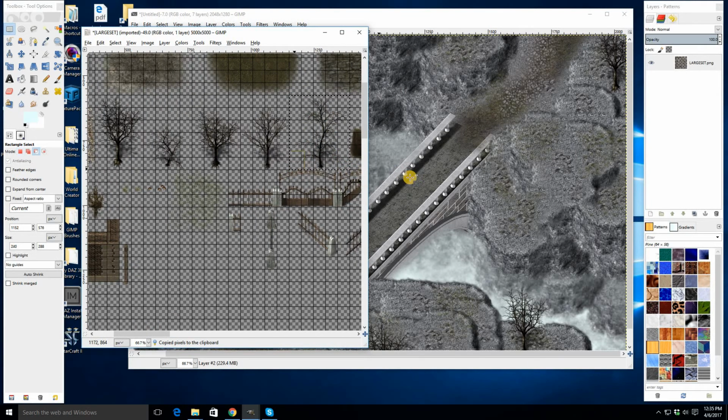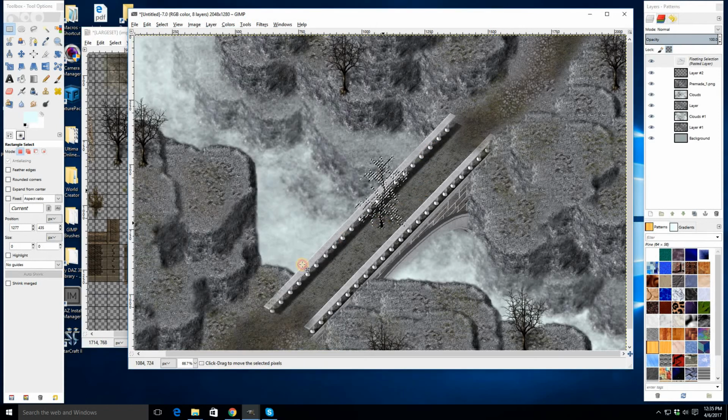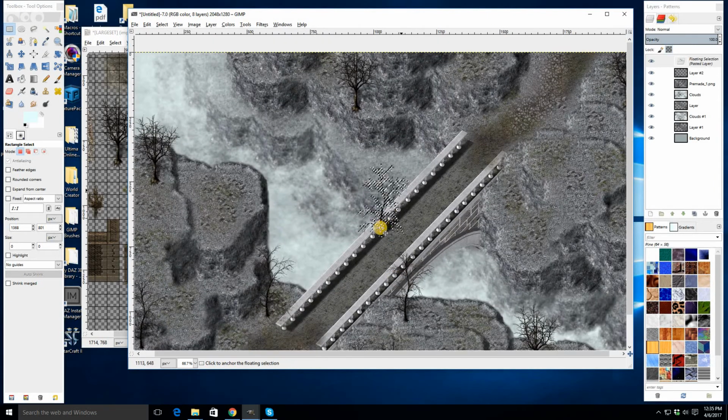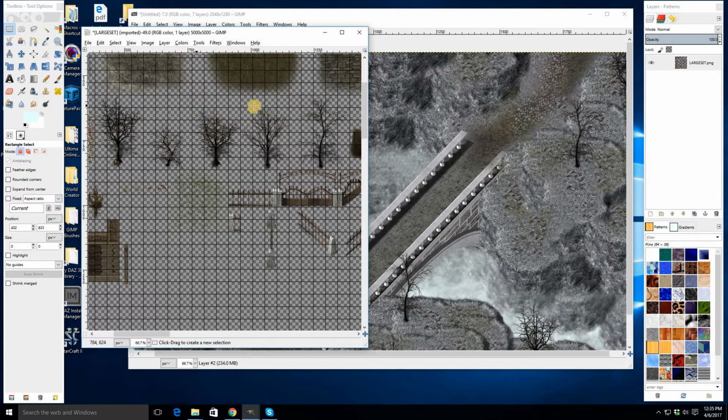Oops, let's copy the whole thing. There we go. I'll put this one over here. And I'll put this guy here. This one's off screen a bit. This one's gonna overshadow the bridge. Put that guy over there. Let's get one or two of these guys in there.